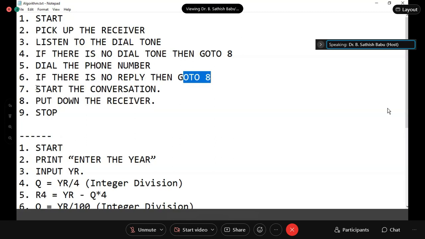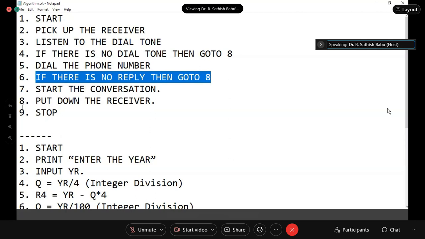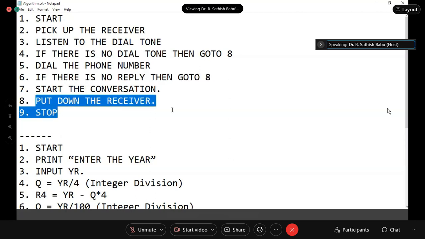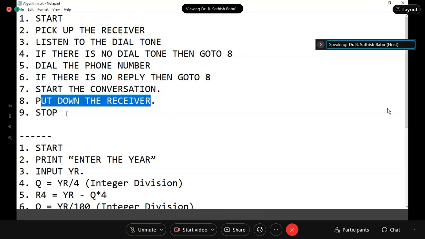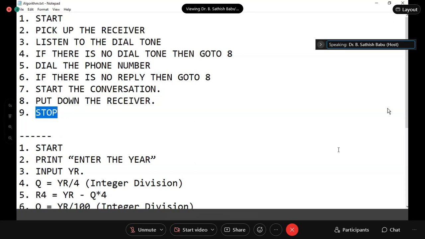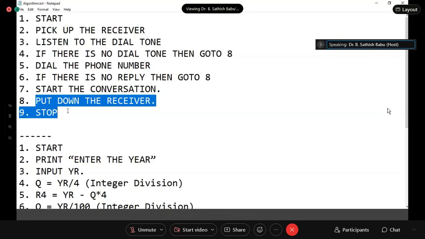Here I don't write if there is reply again, because if this condition is not satisfied, it is going to 8. If it is satisfied, it is going to execute the next step. You start the conversation. Once your conversation is over, you put down the receiver and stop. All algorithms will begin with a start and a stop. All your flow charts, pseudocode, whatever it is, they will begin with a start and a stop.